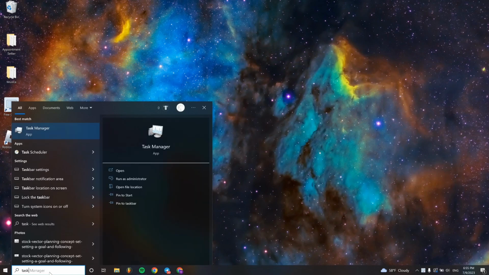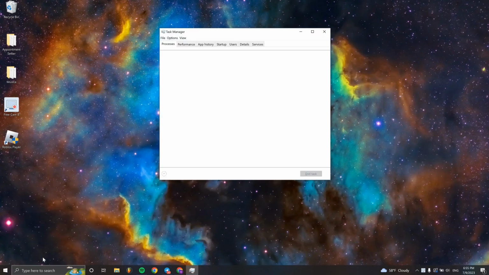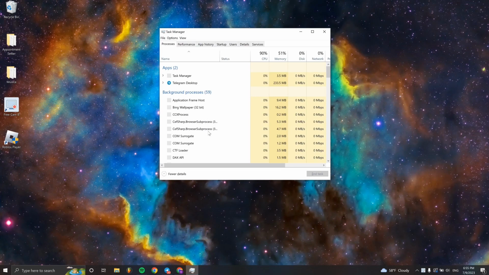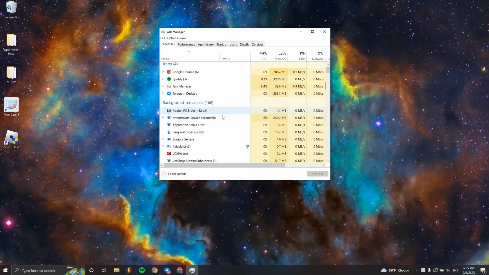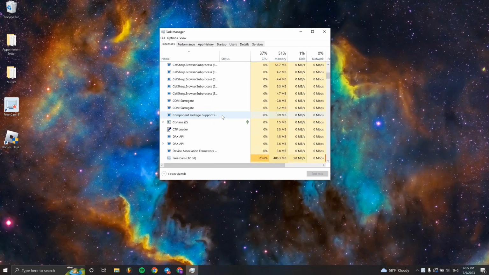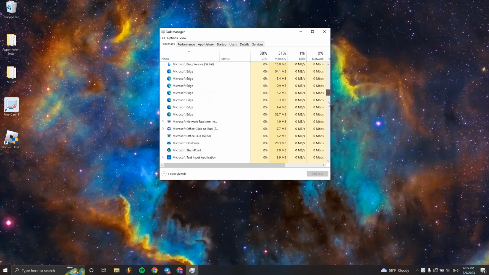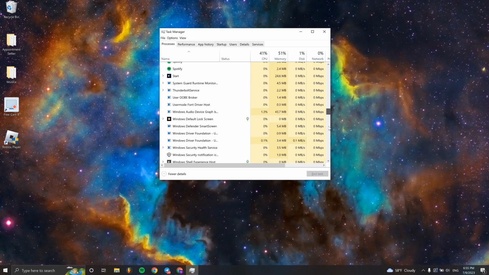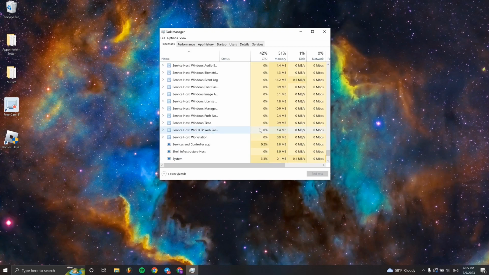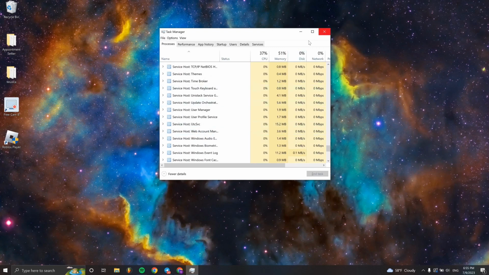Then we go to the task manager and in the processes section we close resource-heavy programs that include other games, for example Adobe applications, Steam or Discord. Every application that relates to another game and uses a lot of CPU and memory should be closed.